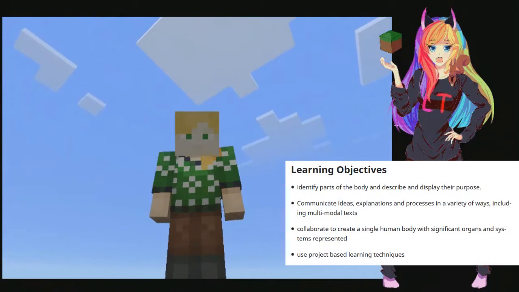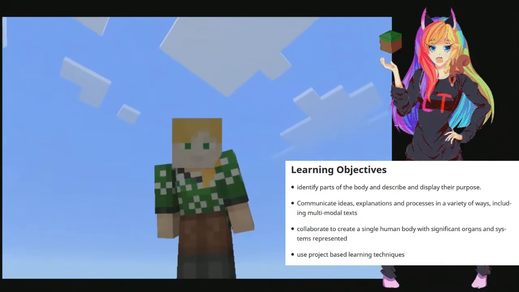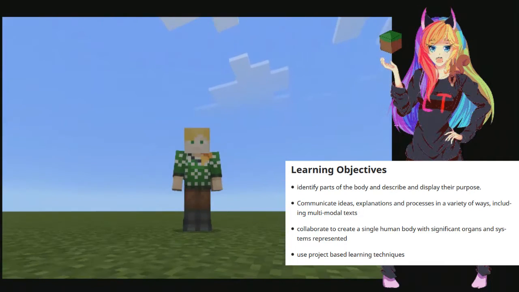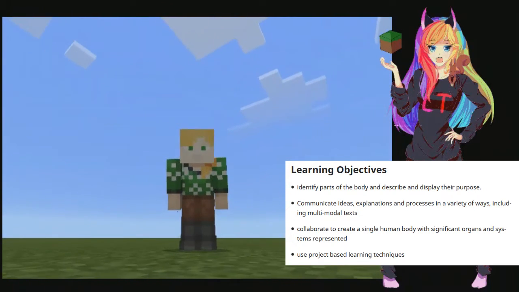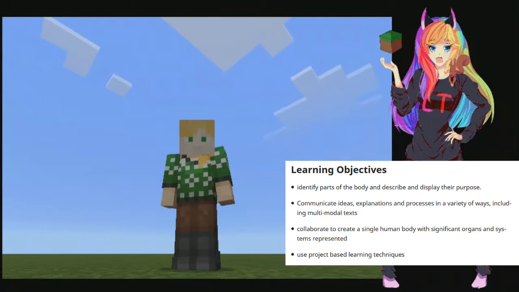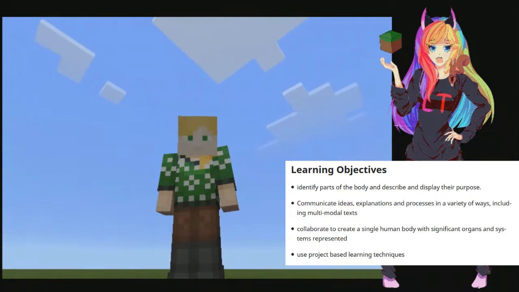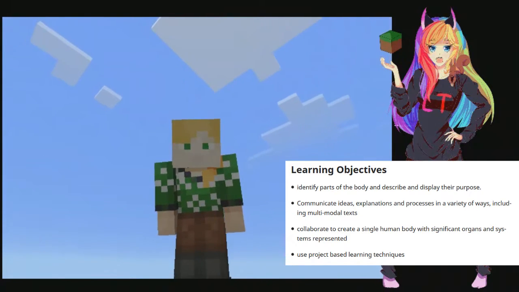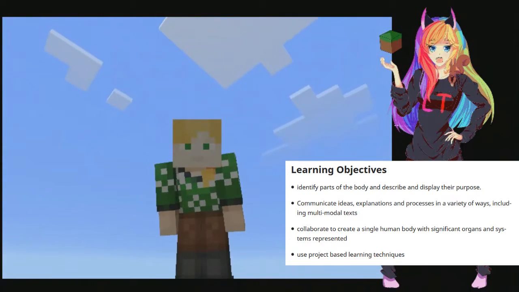Okay, so we worked out a few learning objectives here. One of them is that we need to identify the parts of the body and describe and display their purpose. We're going to collaborate, I love that word, collaborate, to create a single human body with significant organs and the systems represented. We're going to use project-based learning techniques, and we're going to communicate ideas, explanations and processes in a variety of ways, including multimodal text, and I'll come to that later.